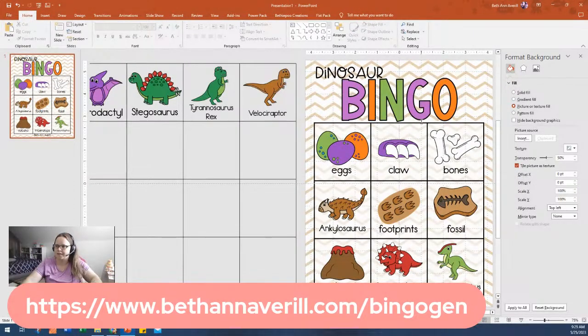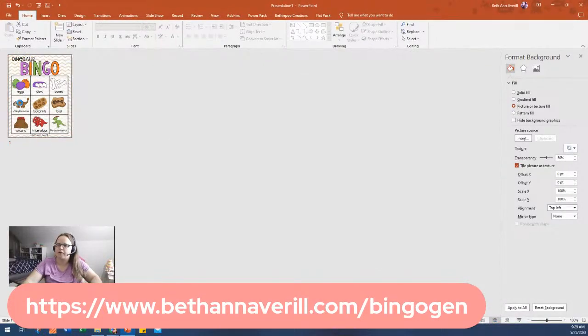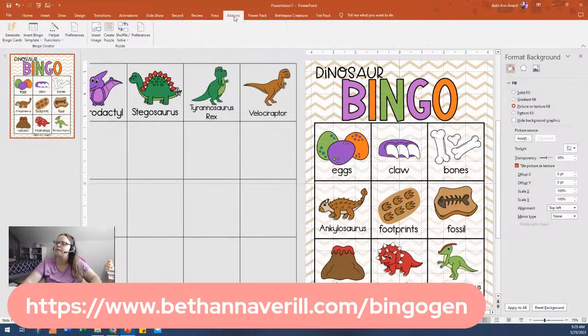If you're on Canva, they have an outline feature right here. And I like to do 30, which is about the same as the 3 on this, which I like. So there we go. We have our little bingo card. How cool is that, right? But Beth, why don't we have a billion bingo cards?